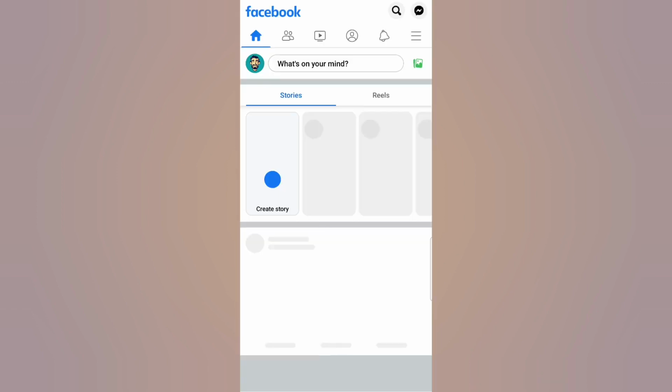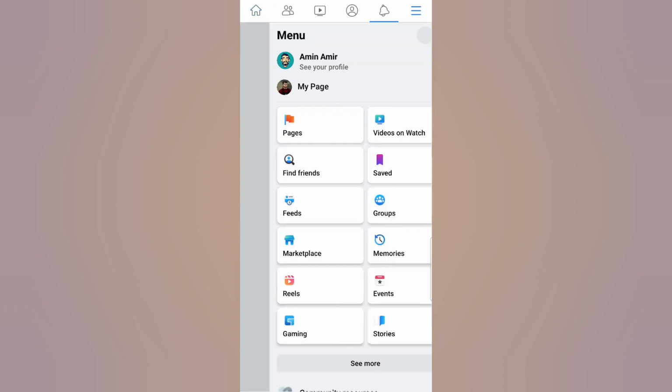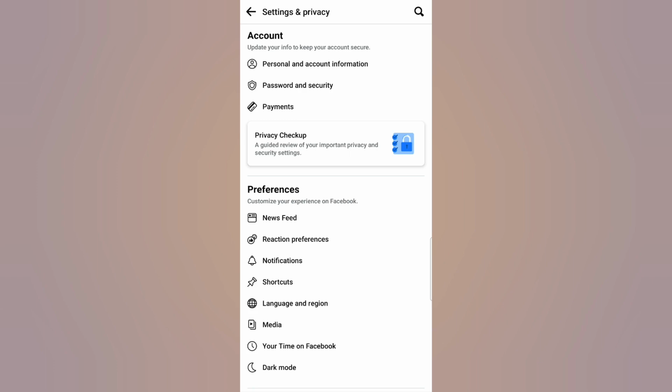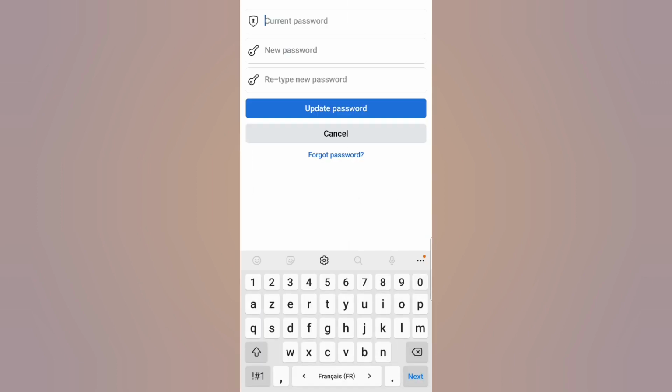So go ahead and open up Facebook and log into your account. After that, click on the three lines at the top right of the screen, then click on Settings. From the Account section, click on Password and Security, and from the Login section, click on Change Password. And since you forgot your password, click on it.